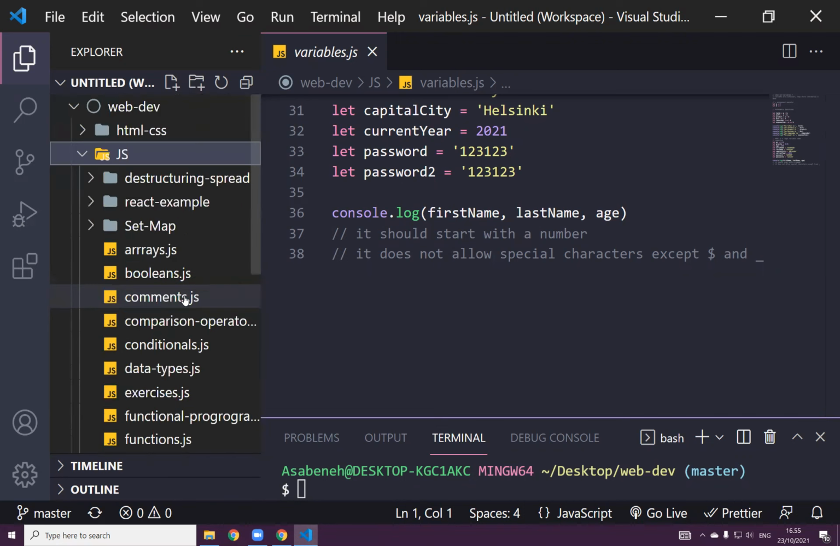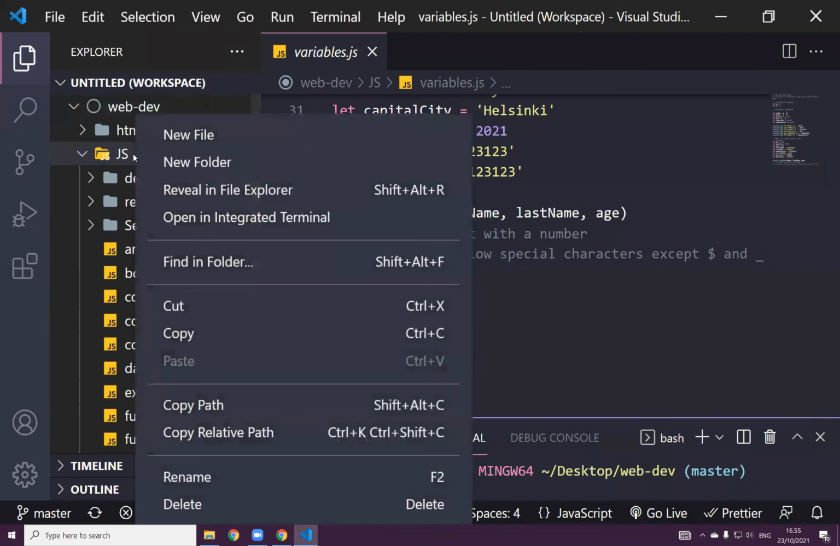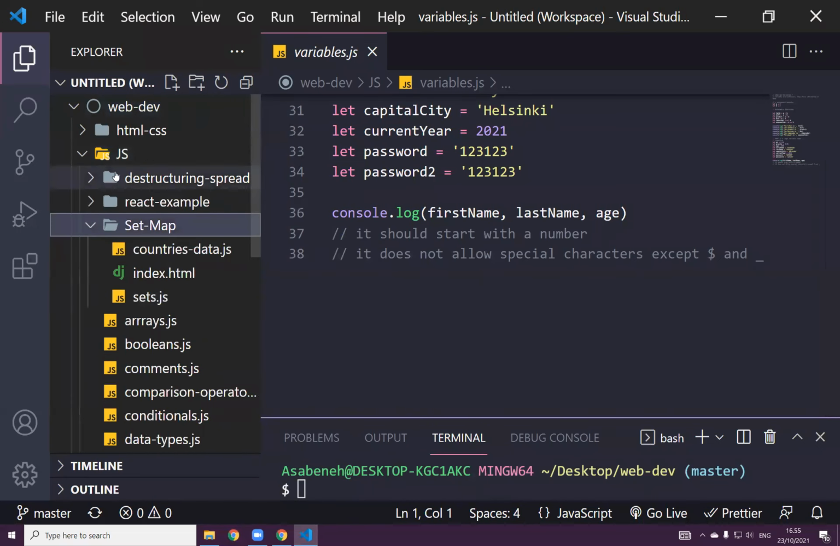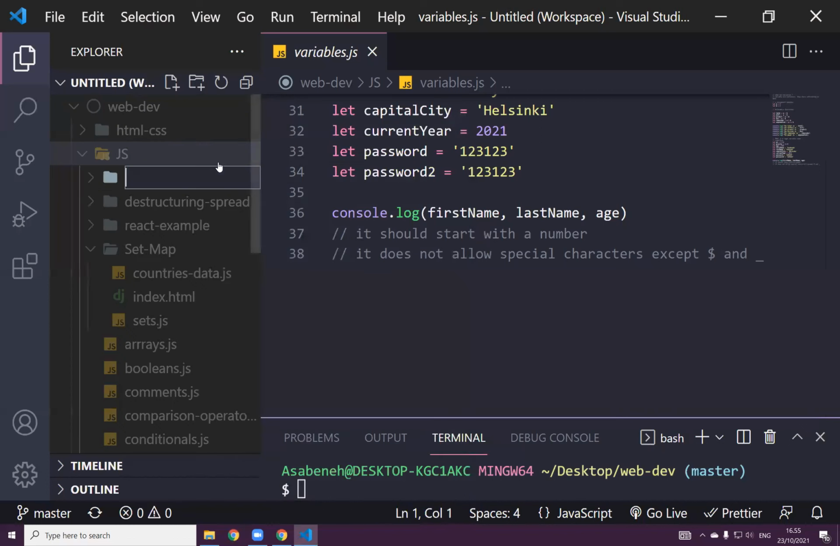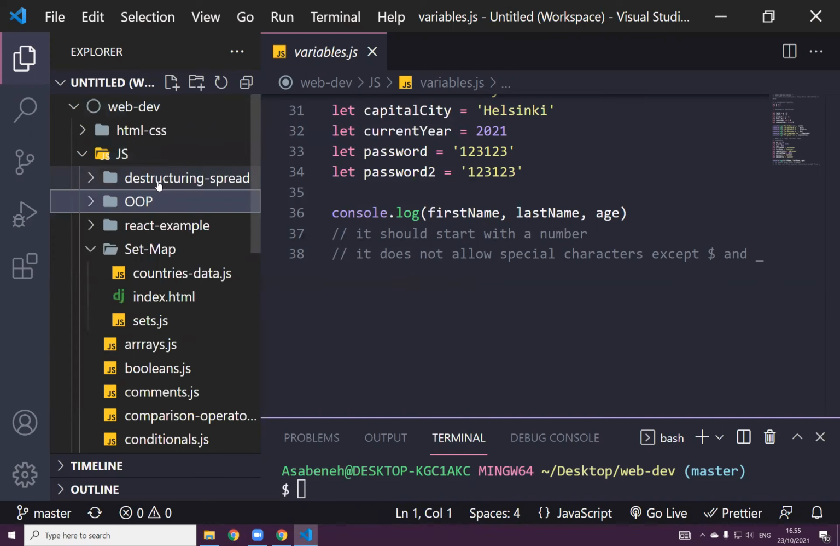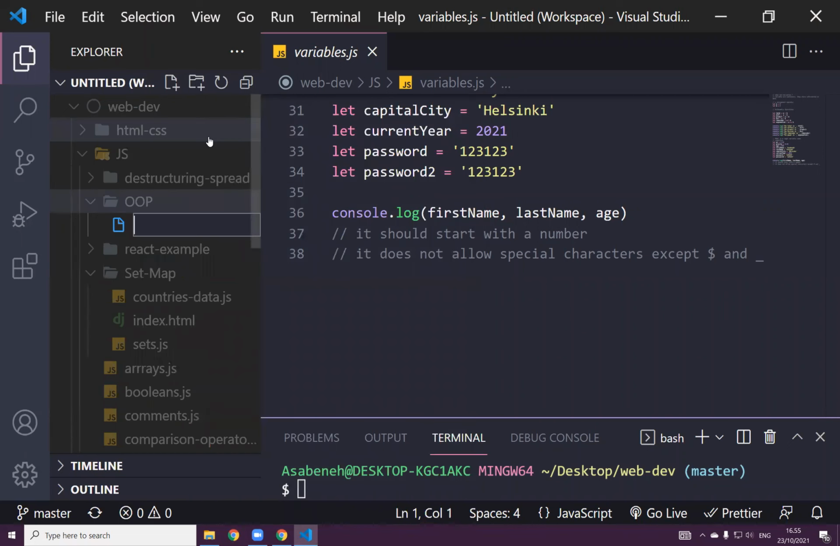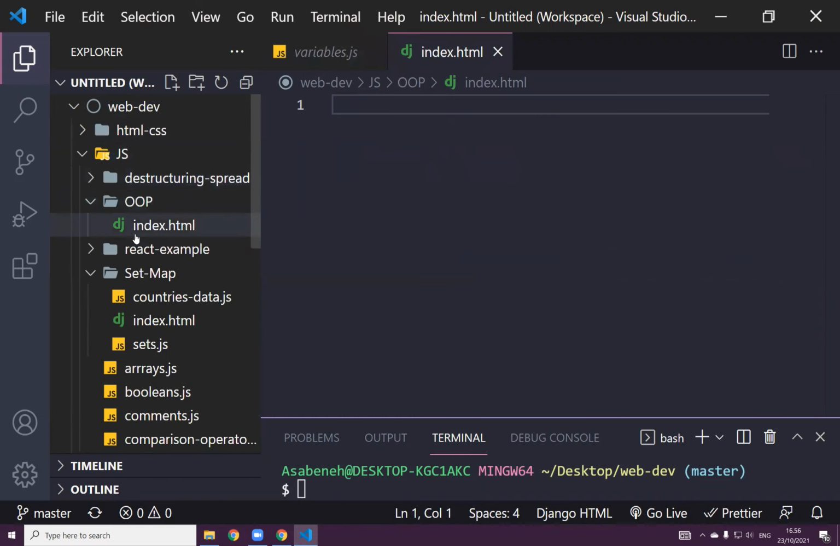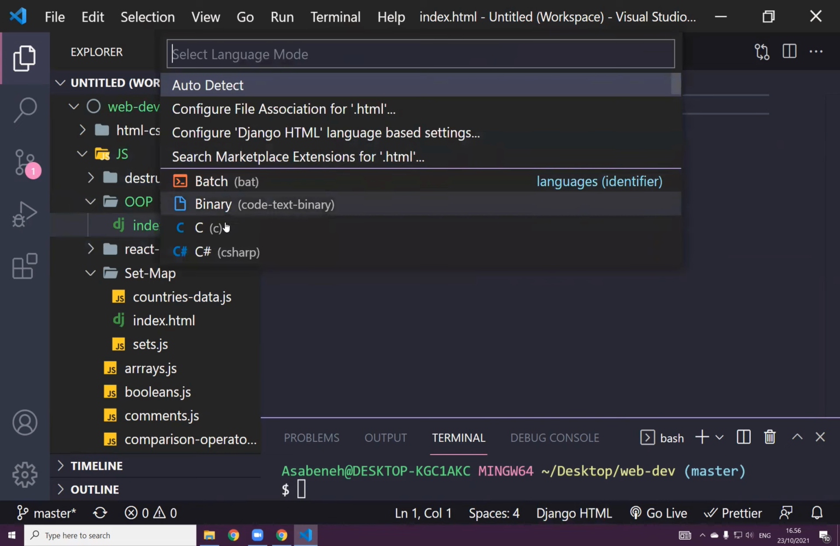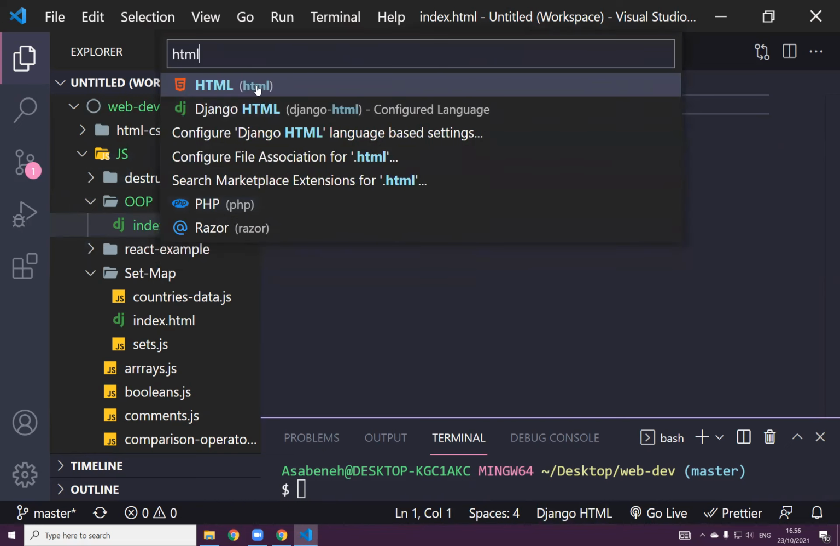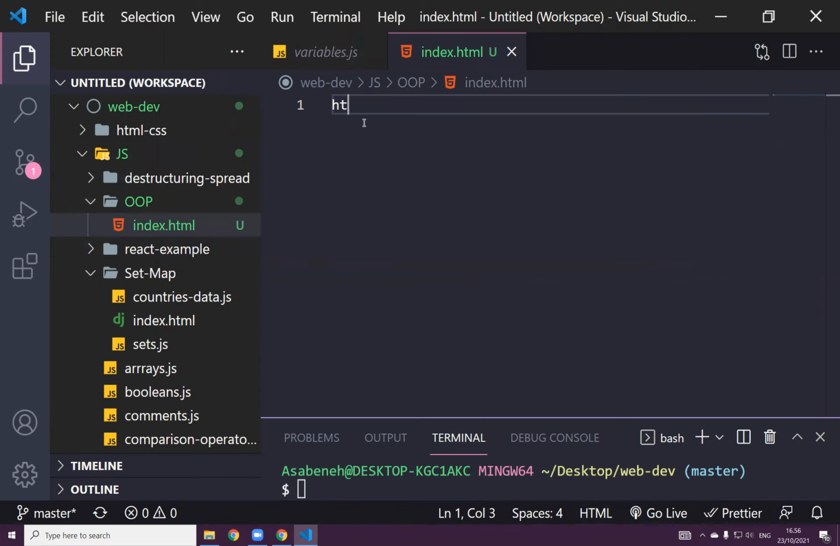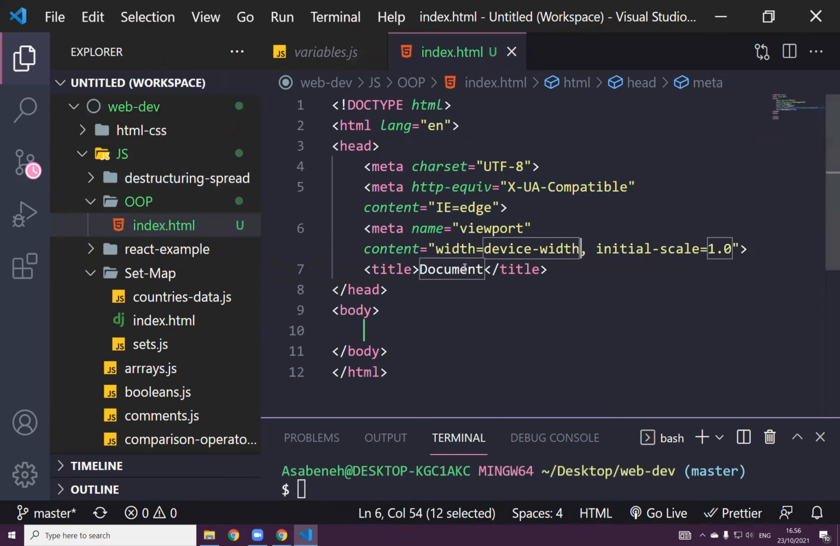Here we have quite a lot of files. As usual, let's create a separate folder and call it OOP, maybe capital OOP, that means object-oriented programming. And then inside here, let's create index.html. I think it has this Django setting, so I have to change it to HTML because I'm working on HTML. And now let's generate boilerplate for the time being and change the title to object-oriented programming.